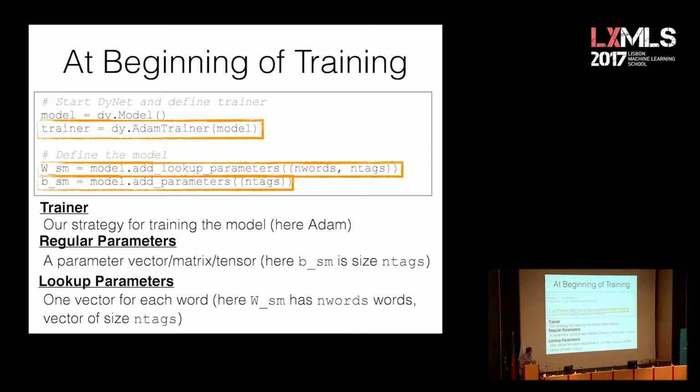We also have things called lookup parameters. We have one vector for each word. Here, this has a vector for each word in our vocabulary. So n words is the size of our vocabulary. If we have 2,000 words in our training corpus, then the size will be 2,000. Then n tags is the size of the vector, basically. So this would be 5.